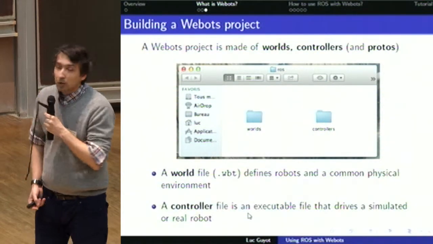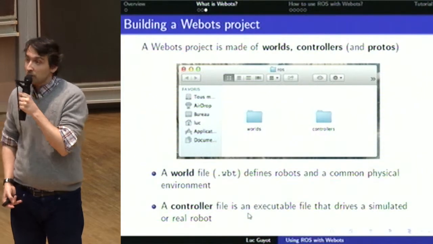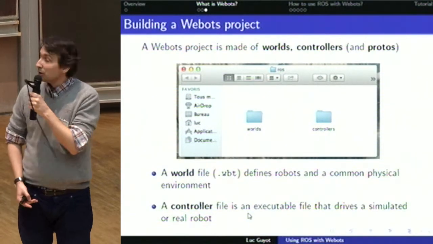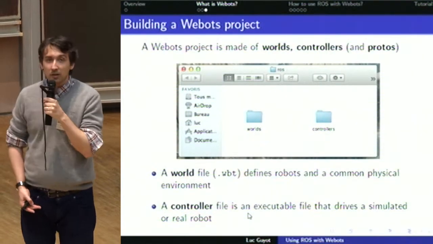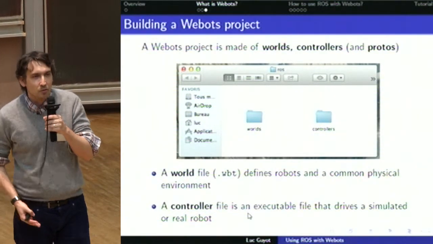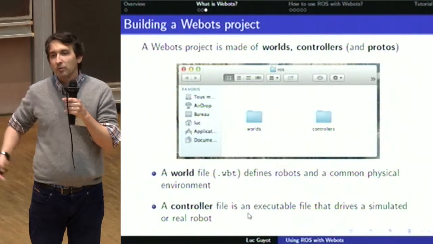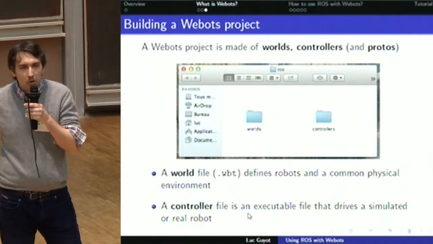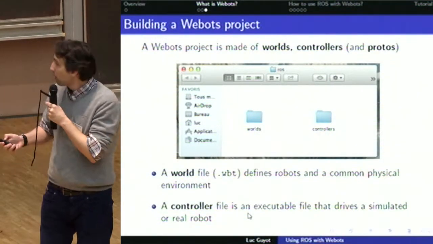Then you have the controllers directory, and inside it you program your controller files. So a controller in Webots words is just an executable file that will drive either simulated robots or real robots from the software.